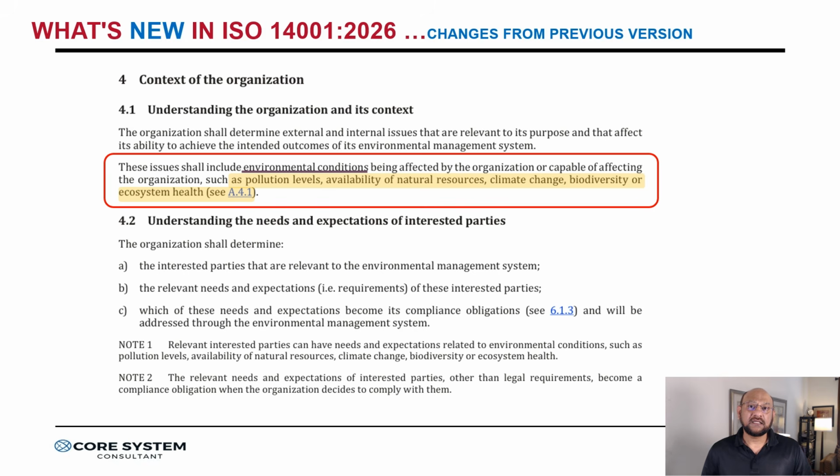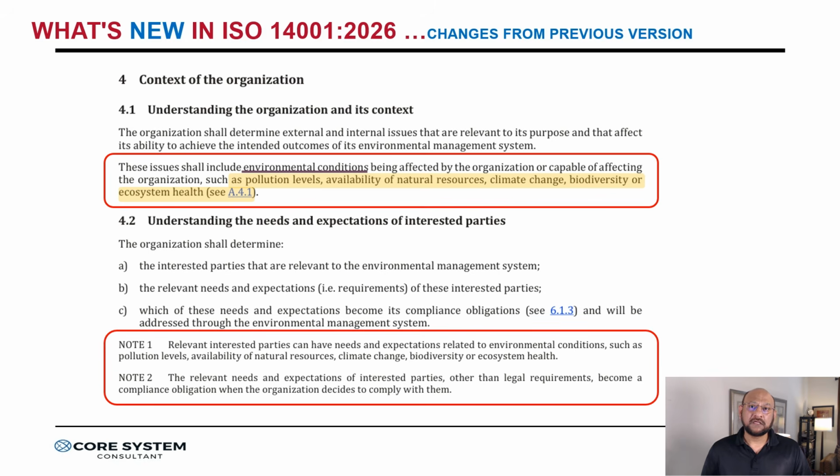But now the standard, the 2026 version, has made it more explicit to be considered when considering the issues that can impact the environment management system of an organization. So they have made it very explicit. And then in 4.2 clause, they've added these two notes, which is again to elaborate the same environmental condition vis-a-vis the needs and expectations of the interested party.